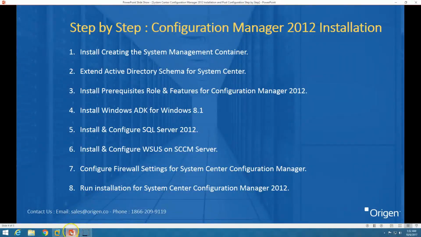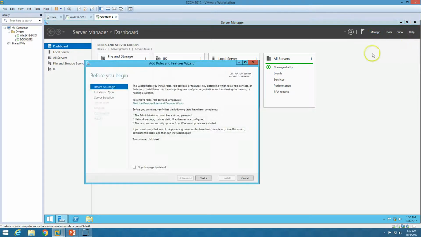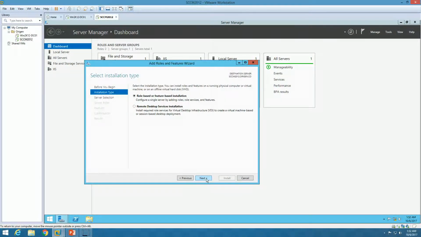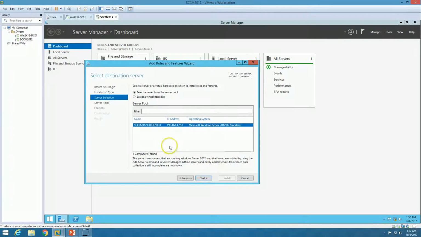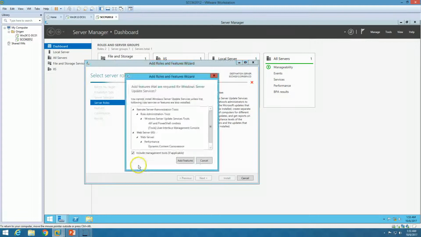So I'm going to install the WSUS role. On the SCCM server, go to the Server Manager dashboard, click on Manage and Add Roles and Features. Click next, and go to role-based installation. And here is our server, SCCM 2012 horizon.co. Click next, and the last is Windows Server Update Services.